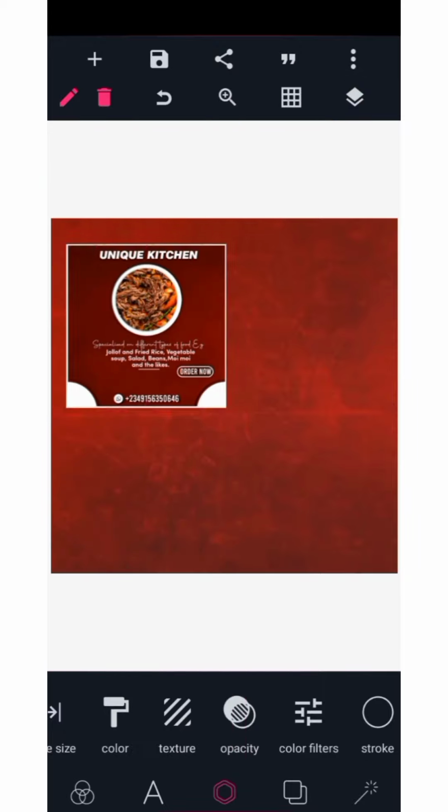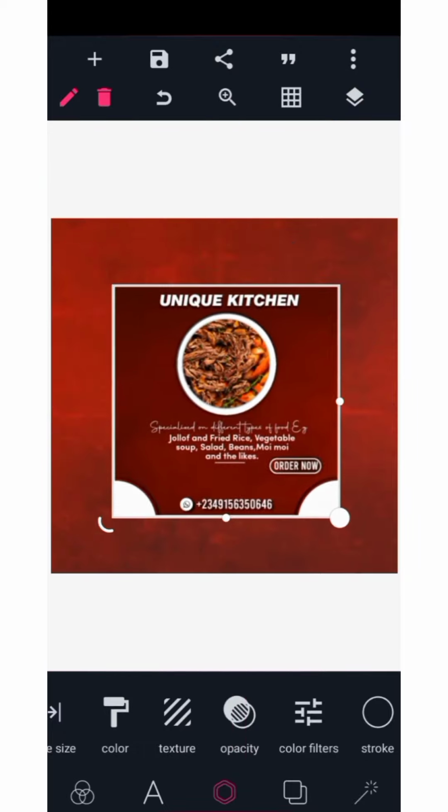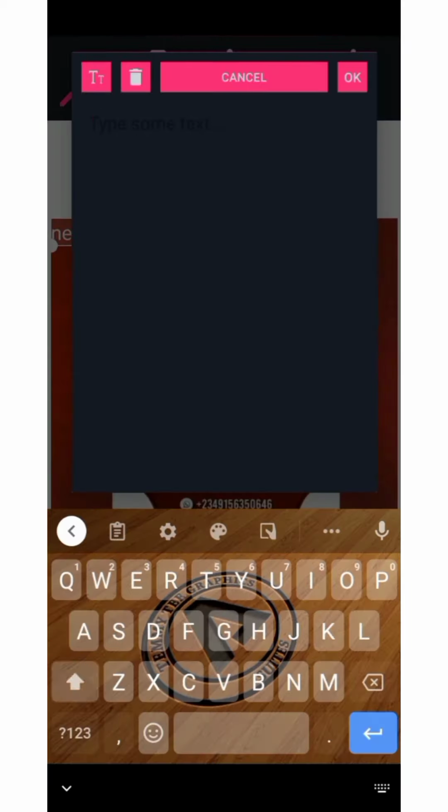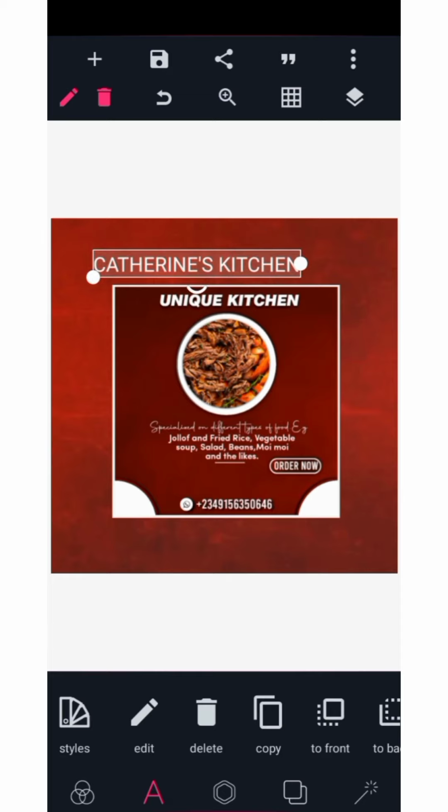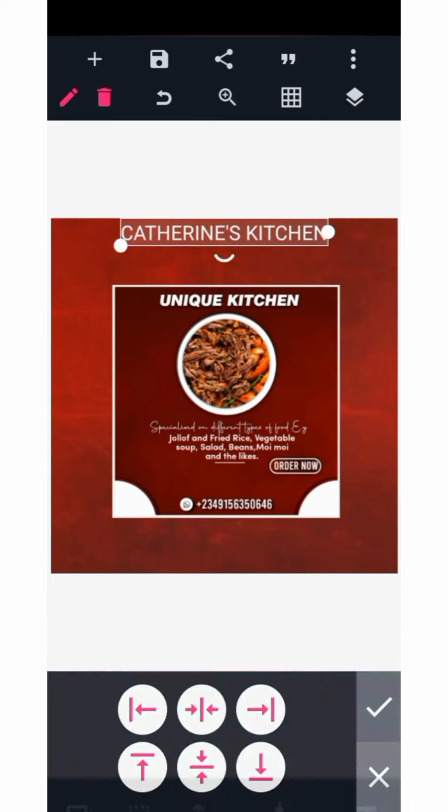Now the next thing we are going to have is the unique kitchen. So now let's assume we are using, which name can we use? Let's use Catherine's kitchen. Then we make it capital. Then you centralize it at the top.